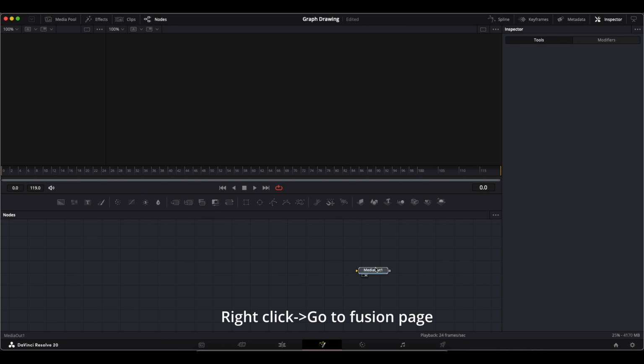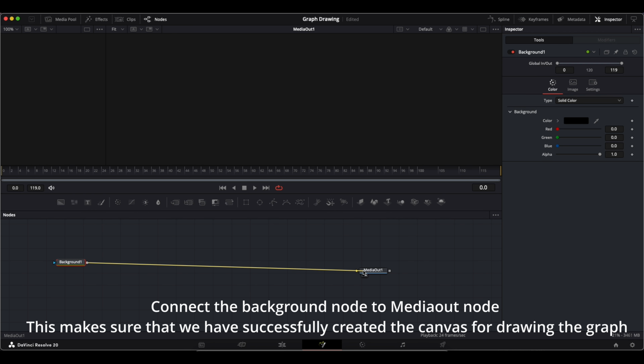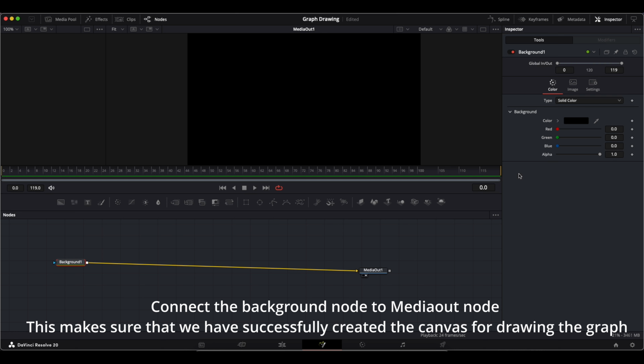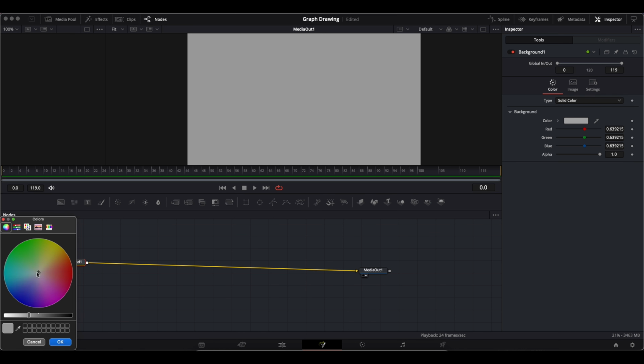There you will find a media out node already present. Drag a background node into the worksheet. Connect the background node to the media out node. Right now we are trying to create a green graph paper kind of structure. For that we are going to change the color to green.